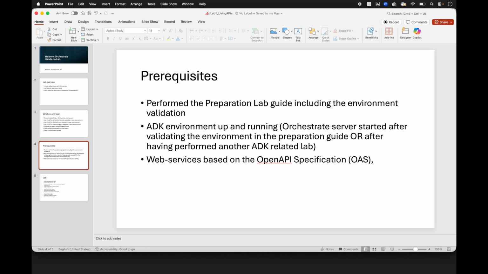Let's look at the prerequisites needed for this particular lab. Make sure you have the following things satisfied before you start. You have performed the preparation lab guide, including the environment validation steps, which we've done in earlier labs too. And you have your ADK environment set up and running, which is the Orchestrate server, which you started after validating the environment in the preparation guide or after having performed another ADK related lab. If for some reason your server is not started correctly, reset your server following the reset your environment guide that is provided.